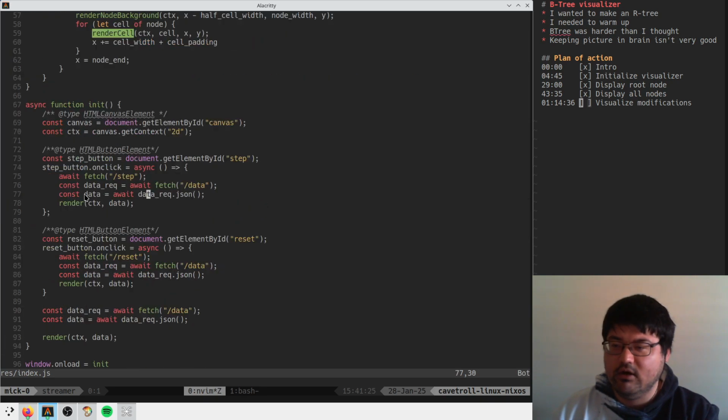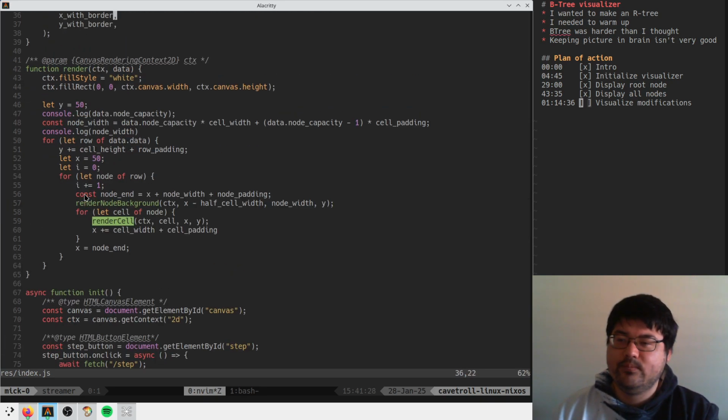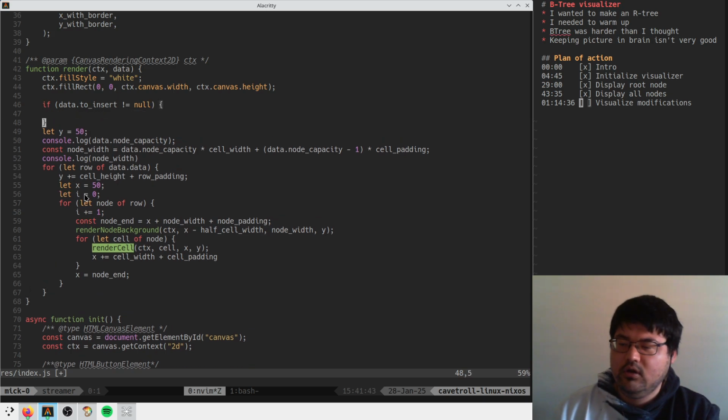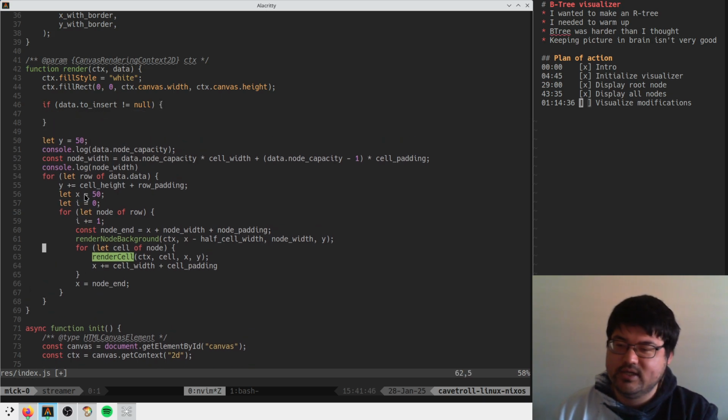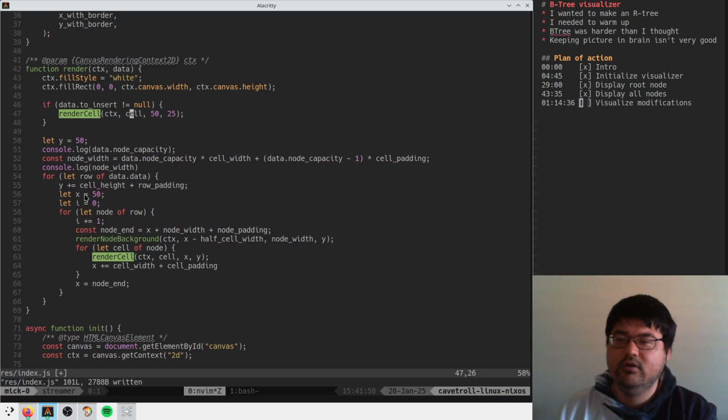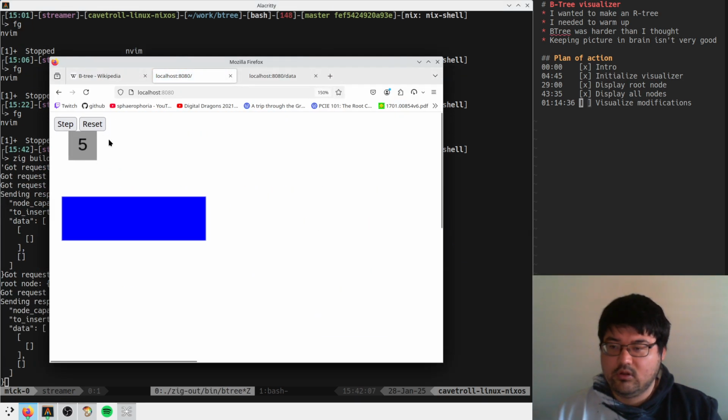So now we can show that somewhere. We can show that in like a staging area. So we can just say, if data to insert is not equal to null, we render a cell, I guess, at literally just like 25, 50. It's mad because I need to run the code. Close. Let's go down a little bit.